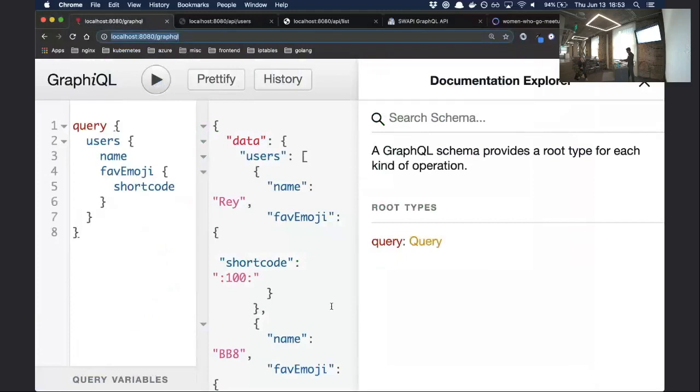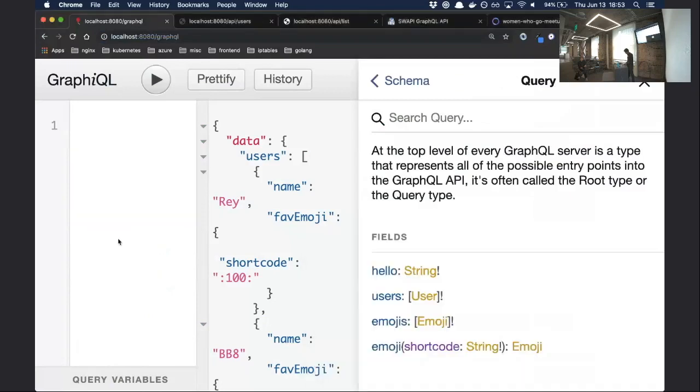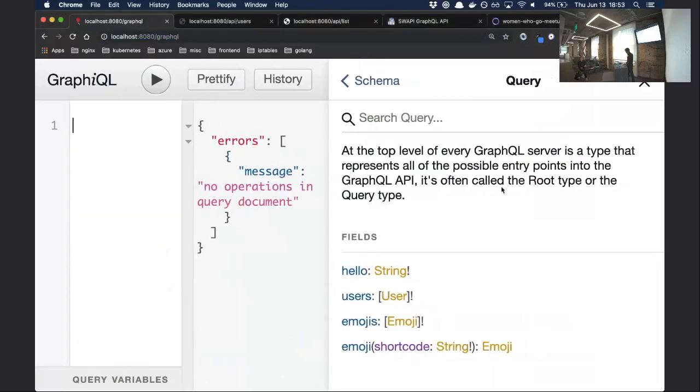But with GraphQL, I can go into this root query type. Let me just get rid of this because it's distracting. Okay, there we go. So I can go into the root query type and see the different fields that I can query. And you see I've defined a hello query, a users query, an emojis query, and also this parameterized query that I was talking about, where I can pass in a short code as a string and I can get back an emoji.